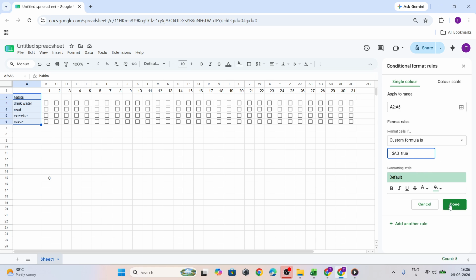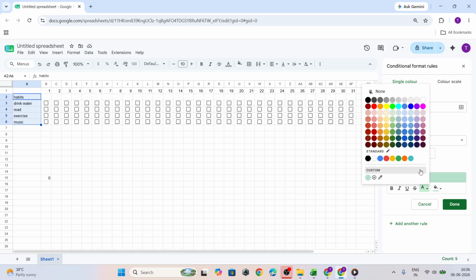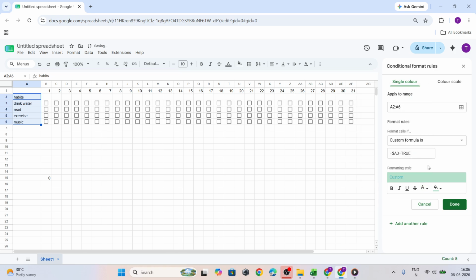Next, move down to the Formatting style section and click the strike-through icon. It looks like an S with a line through it. If Google Sheets automatically adds a background fill color and you don't want that, you can remove it so the only visible change is the crossed-out text. When everything looks right, click Done at the bottom of the sidebar to save and activate the rule.